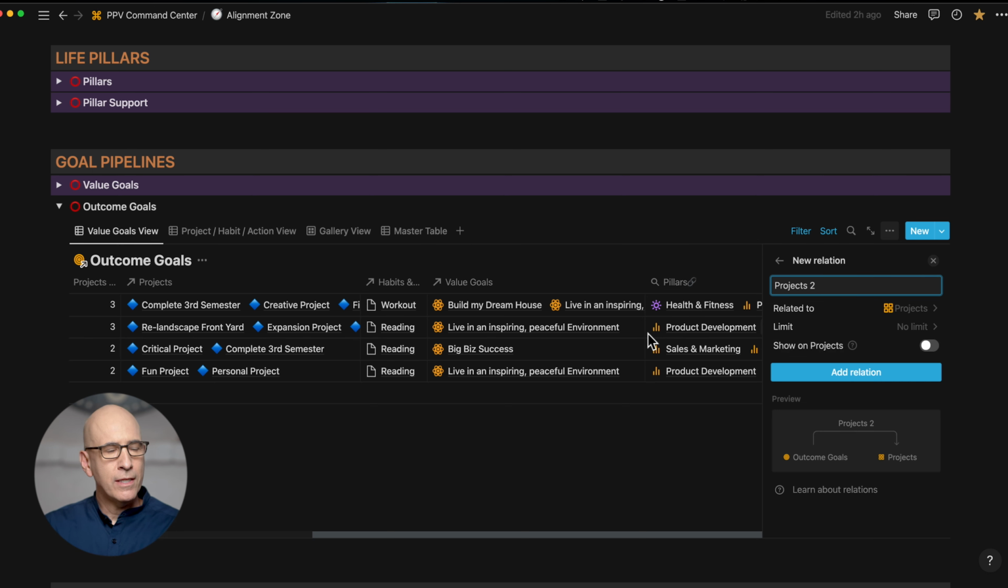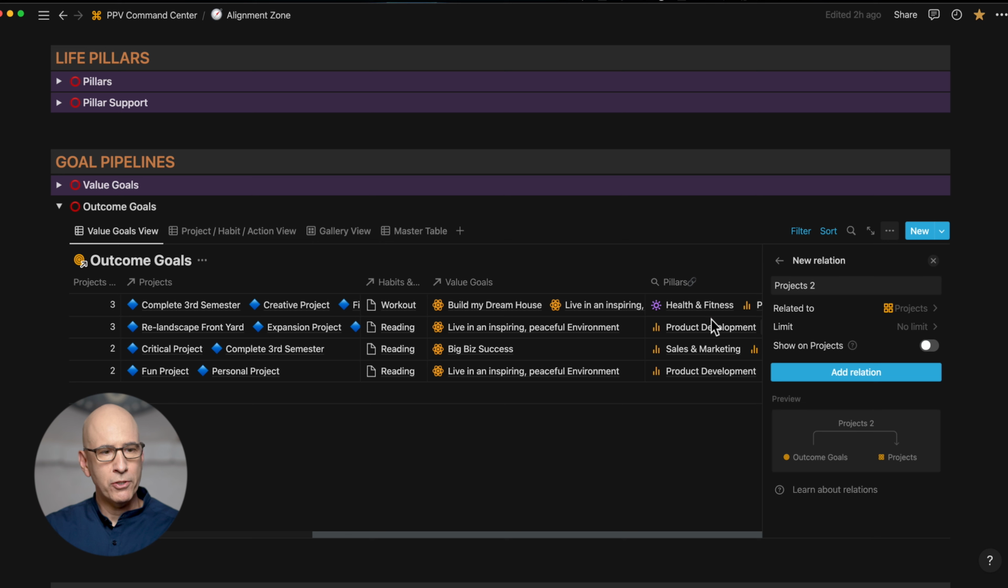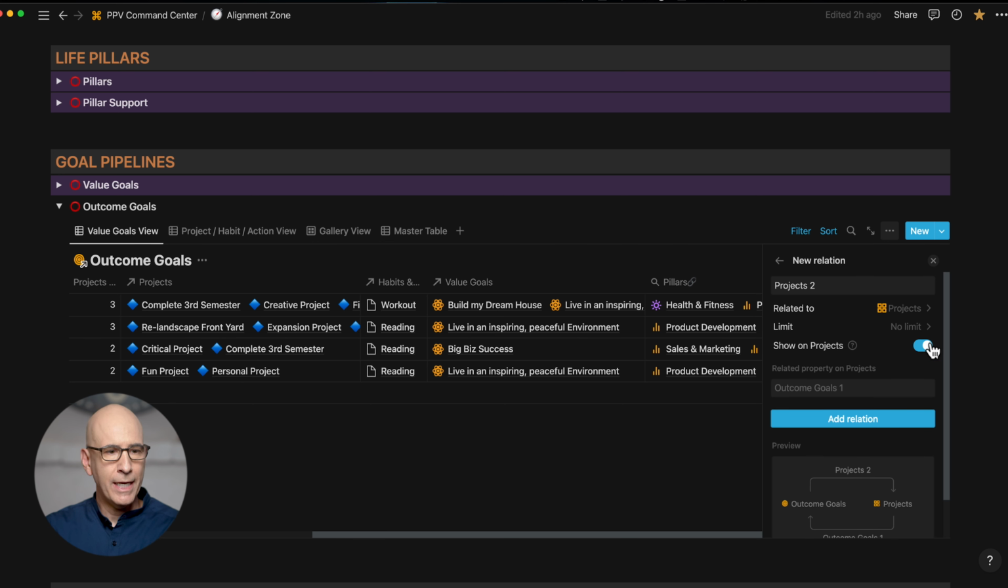Now, by default, this relational link will be from outcome goals, this database, to the other one, but it will not automatically create the reverse relation from the other database, in this case projects, back to this database, unless you check this toggle. And then it gives you the option to name it, and it will then create the reverse relation as well. Previously, it would always do the reverse relation. Now, by default, it'll just be one way from the one you're creating it in, but if you want the two-way coming back, you add that.